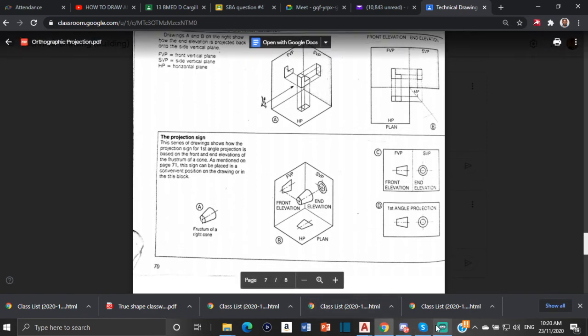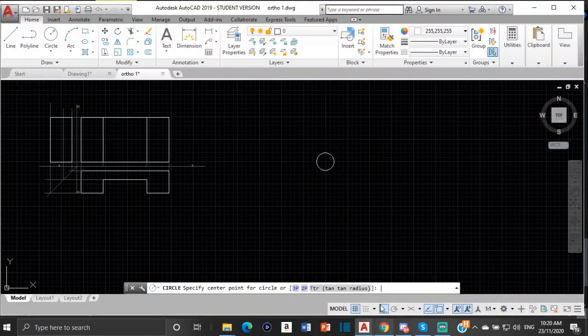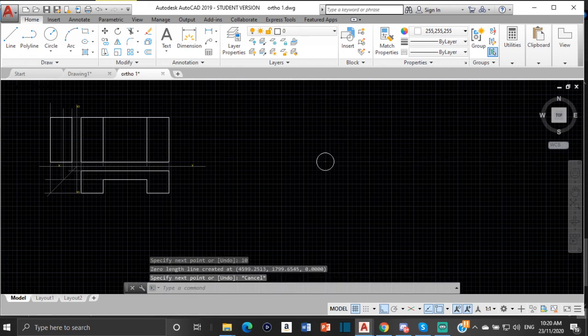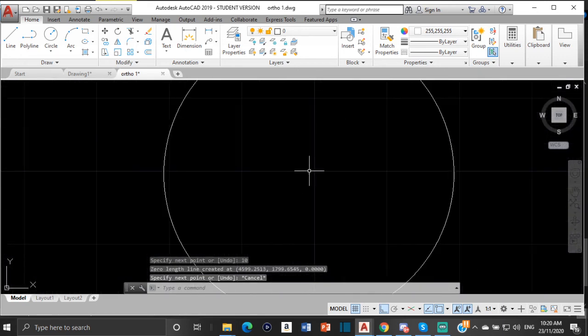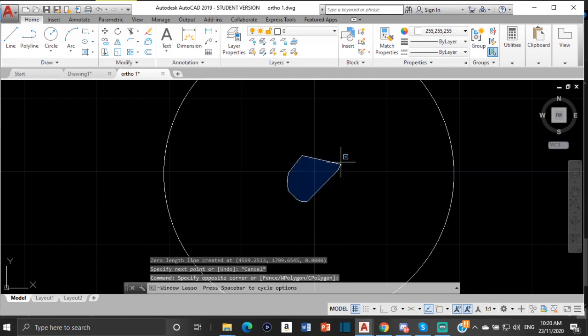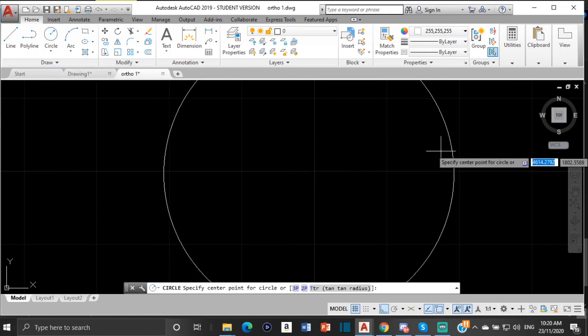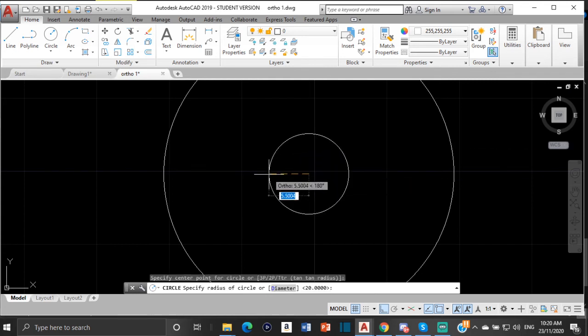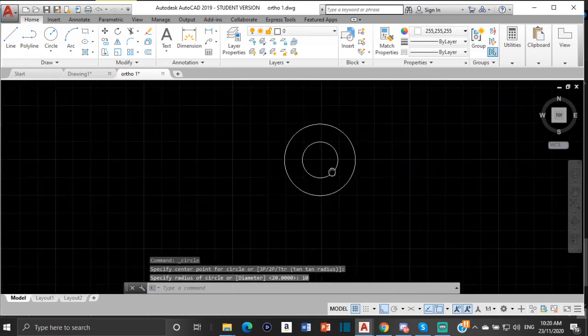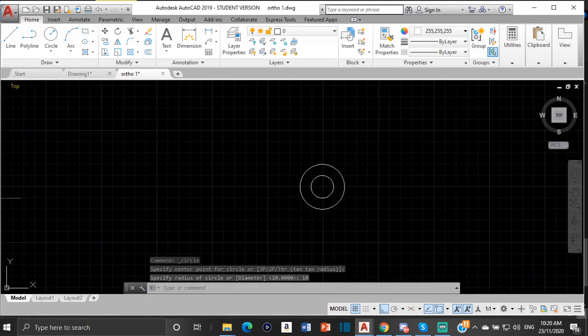That one was 20, so we can make the next one about 15 or 10. I think 10 looks good. So let's draw a circle from the same center as this circle. From this same center, and let's make that radius 10. Good, so there we have our 2 circles. One is 20, one is 10.